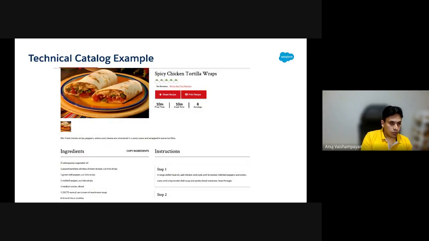So now you have seen the example of a commercial product. Now, what goes behind the scene? It goes into a technical catalog example. So, taking an example of spicy chicken tortilla wrap. This was my commercial product, but when you go into what type of ingredients this tortilla is made of, basically you can see the ingredients. There are several ingredients put into it. There are instructions on how to cook it, what is needed, what temperature, and how it is cooked.